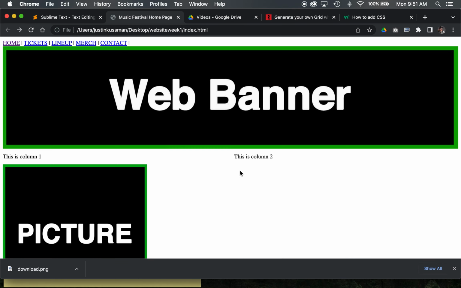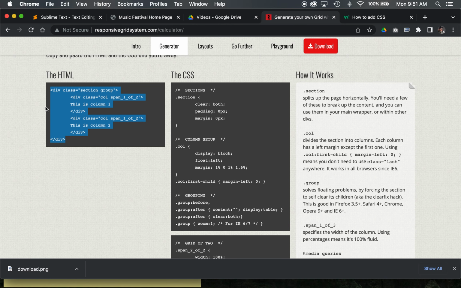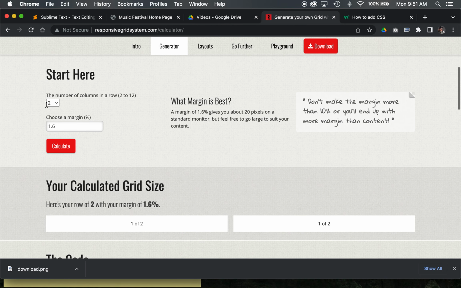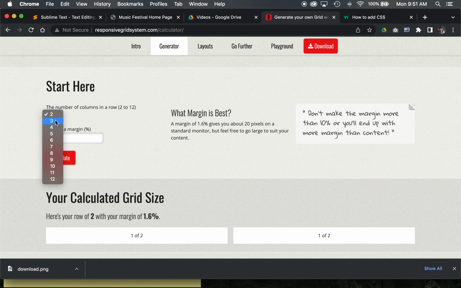Check this out. I've got my web banner. Below that, I've got 2 columns right out of the gate. This is a very easy way to make column structure. Watch what I'm going to do next. Go back to your generator. Say I want a 3-column row. Calculate.